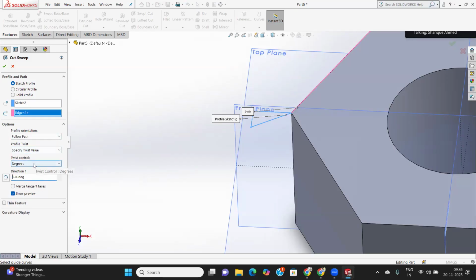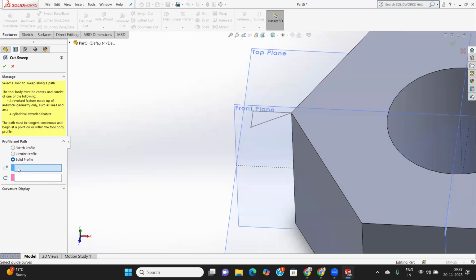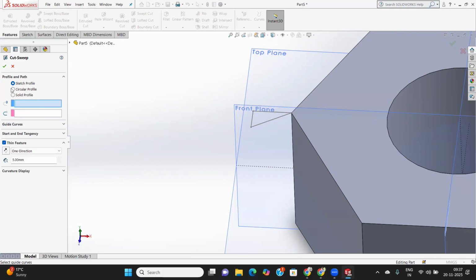Not attached. Here is an evolution, but I don't want to use an evolution. One second. What will happen right here? Oh, one second. I think I should use solid profile here. This is my profile, the solid profile. In the solid profile, we just use a solid profile, not a guide curve with this.